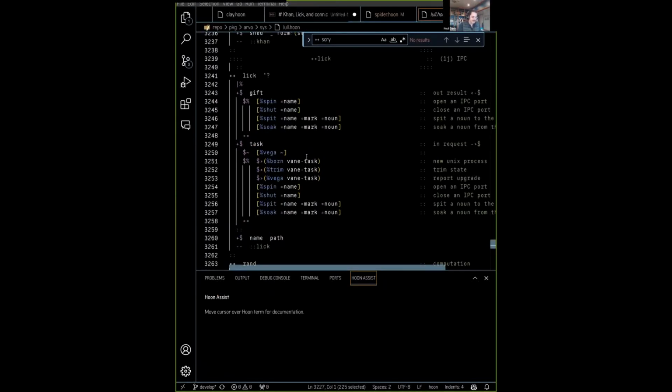Okay. All right. So here's our lick definition, which like conn is quite short. You have task, you can spin, shut, spit, and soak, and the gifts are spin, shut, spit, and soak in direct correspondence there. So to evaluate what it's doing, we talked about the domain sockets and how they're communication endpoints that we can send data to.